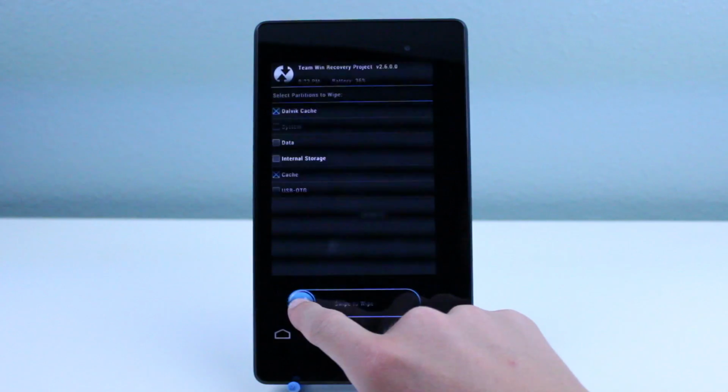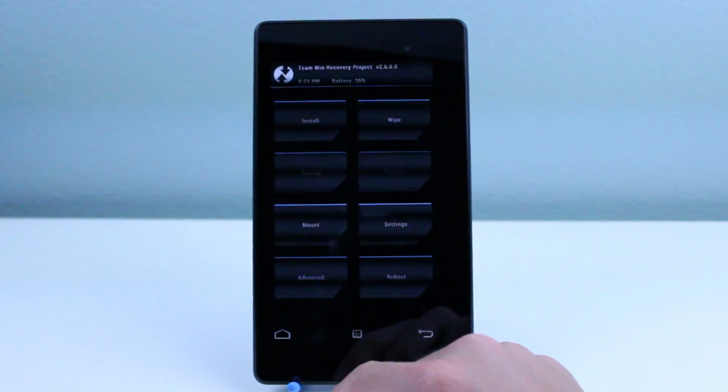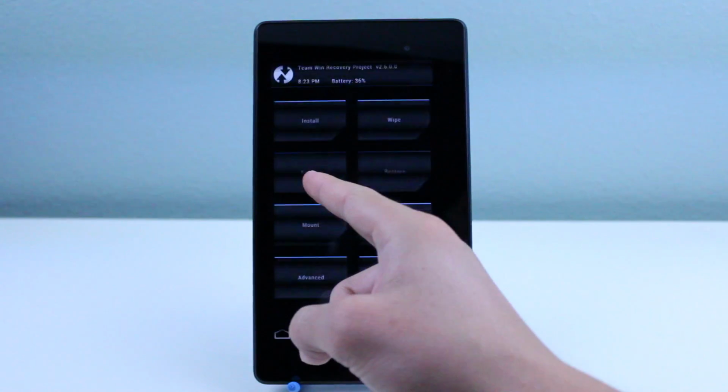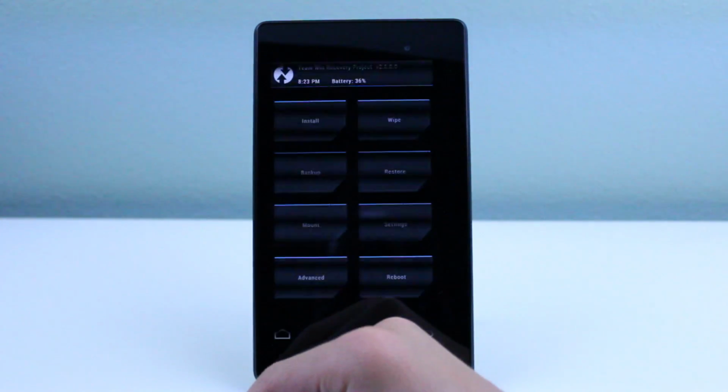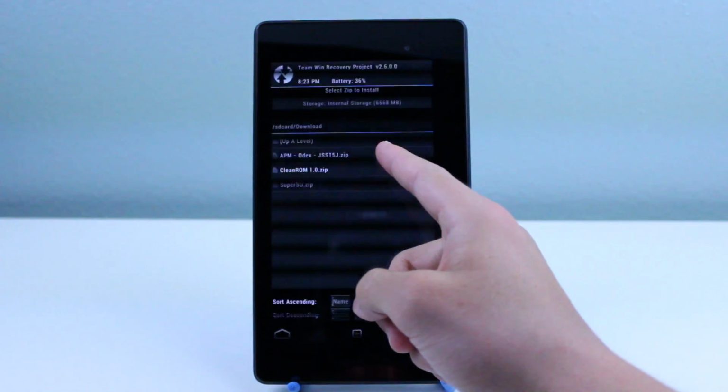You should always have a backup of the stock ROM, and if you don't, I highly recommend you make a backup right now, because it would be really unfortunate if you happened to break your Nexus 7 or something went wrong. So make sure you have a backup.